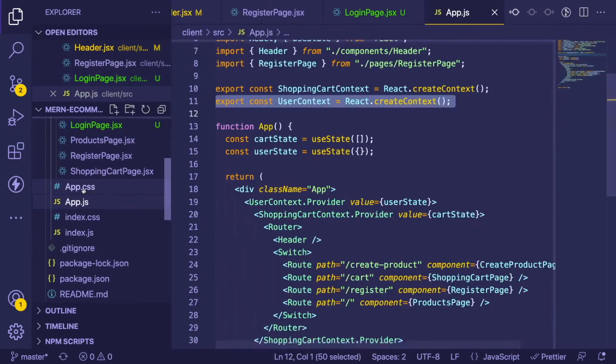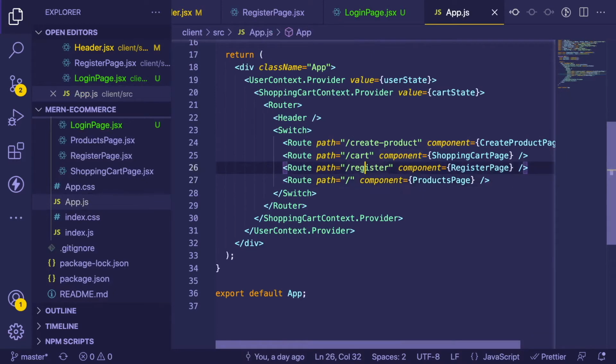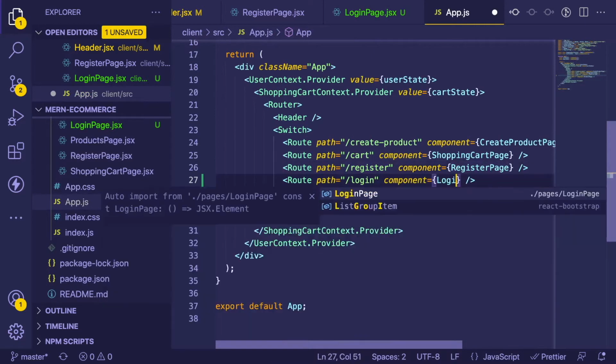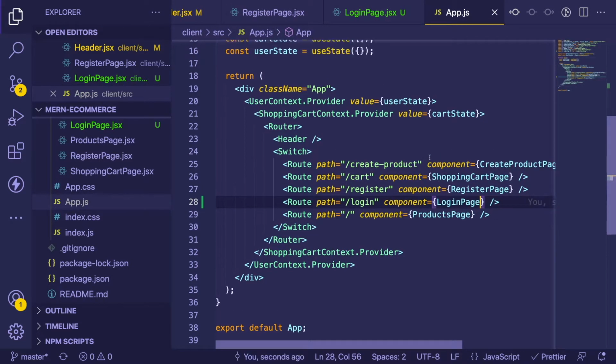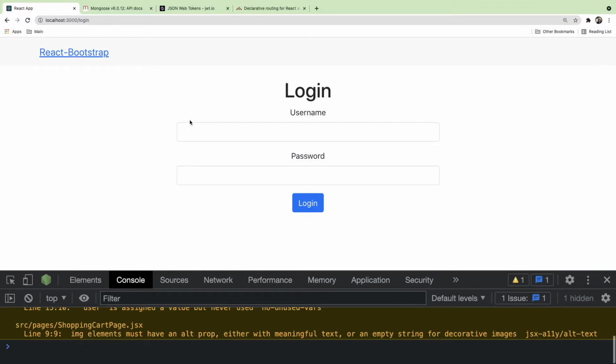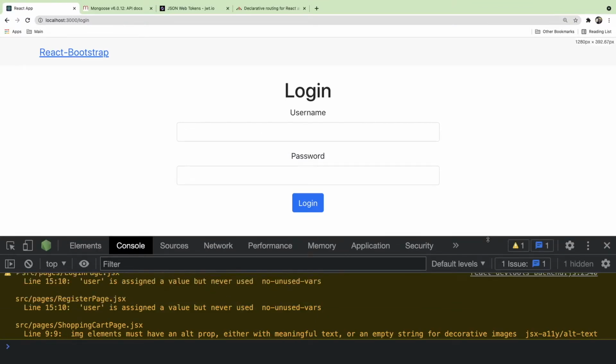But let's actually add this page to our app.js. So I'm going to copy that register route and change it to a login. Make sure this is the login page and auto import that. So now we should be able to go back to our UI and go to our login route, and we will see the login form. So this should work out of the box, assuming that we did everything correctly.